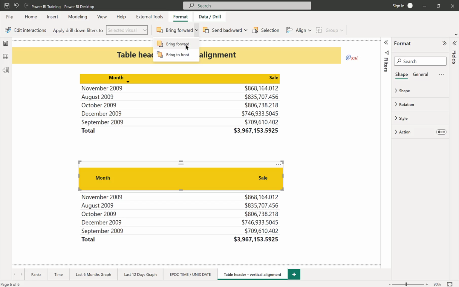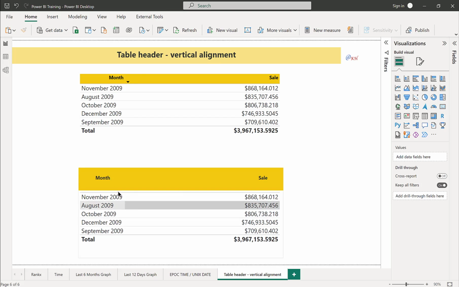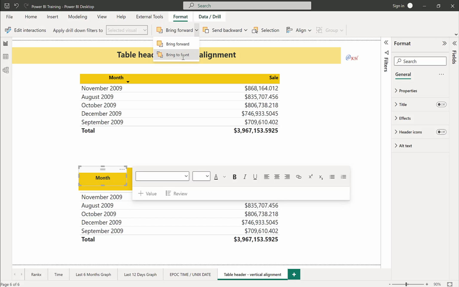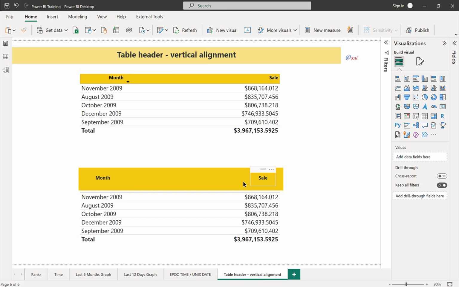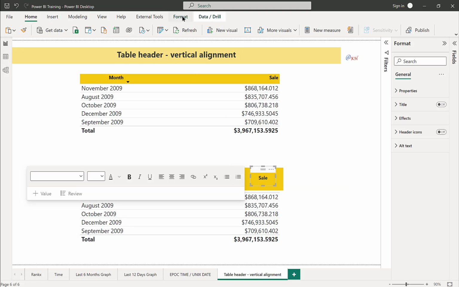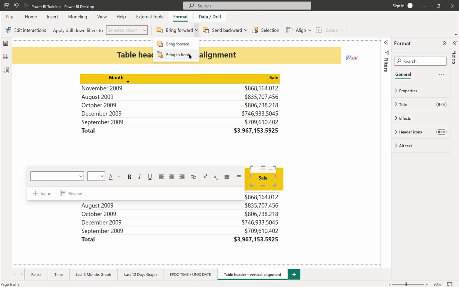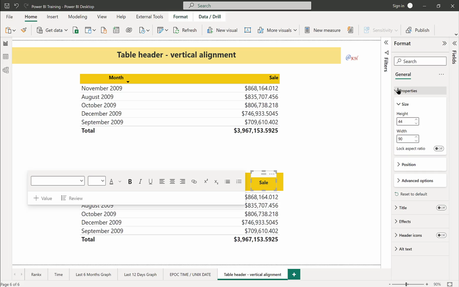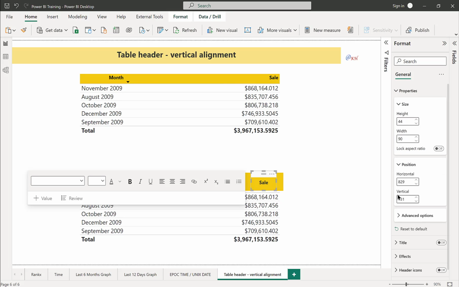bring it forward, and these two elements, bring them to the front. This one also, bring them to the front. Now I'm placing these items manually. You can always use the property box to place them, to make the correct size and position them properly.